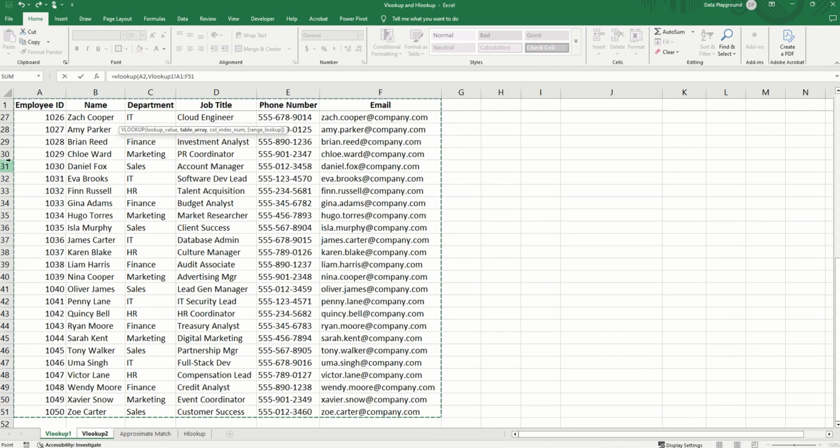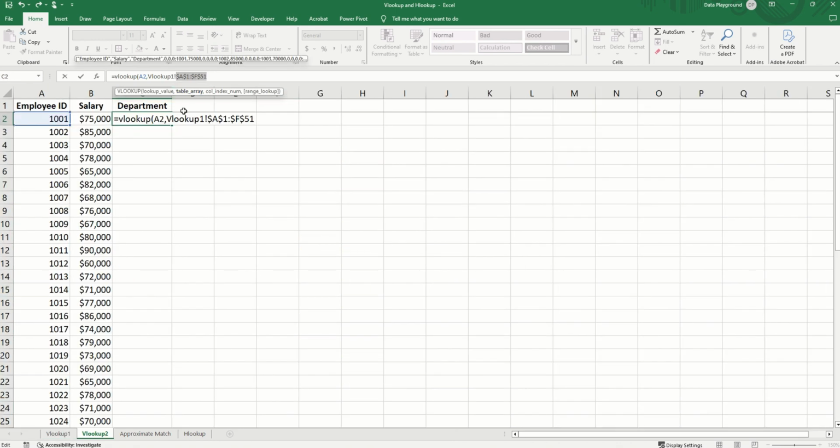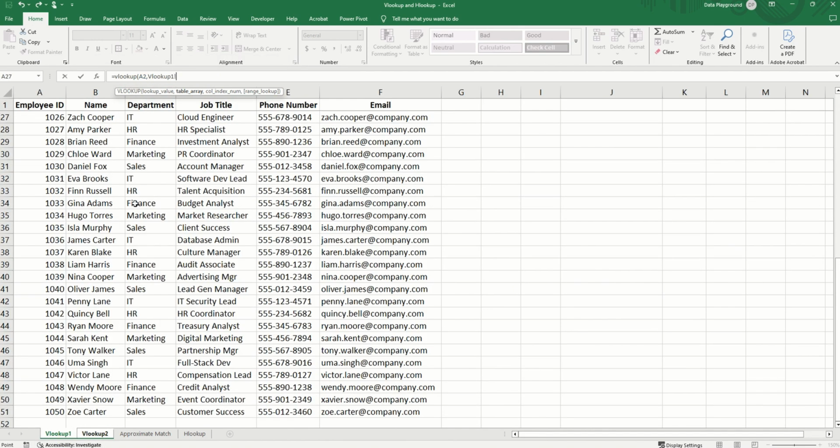We're going to select the entire data set, and one thing to note in this case is that we have to lock our table array so that the lookup array stays unchanged as we copy our formulas down. Alternatively, we can select the entire column. In that case, our lookup array stays the same regardless of when it's copied downwards.